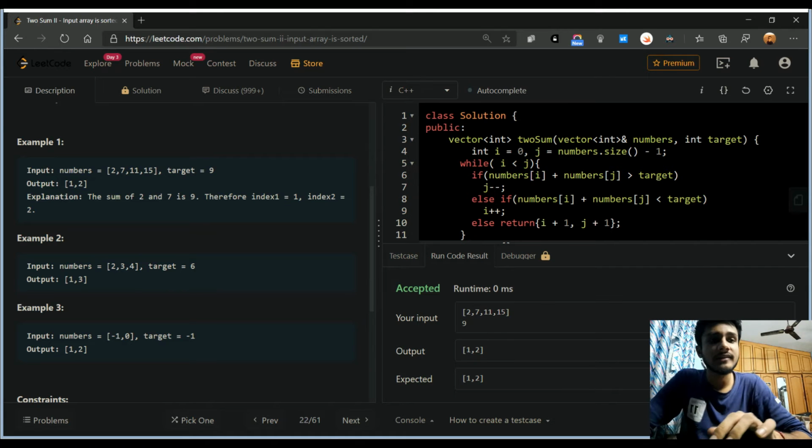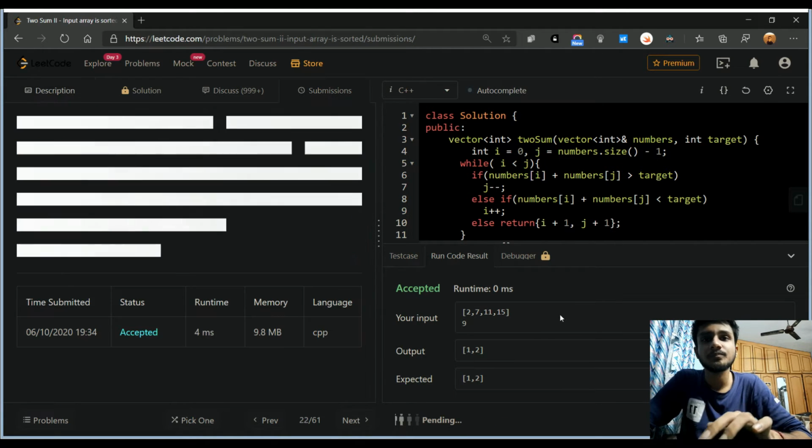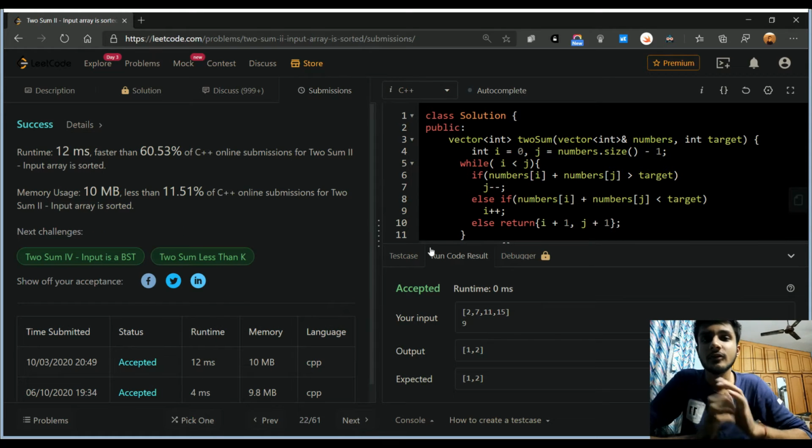Okay, it has passed the sample test cases. So yeah, that's it. Our code has passed all the test cases. So this is basically what the two-pointer approach is, and how it solves this problem.